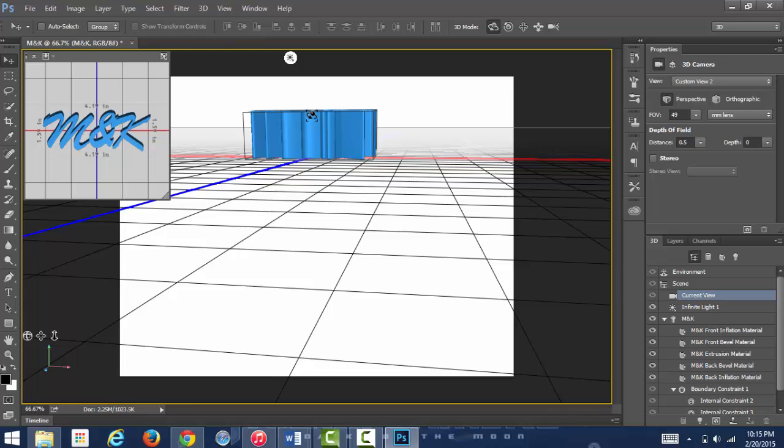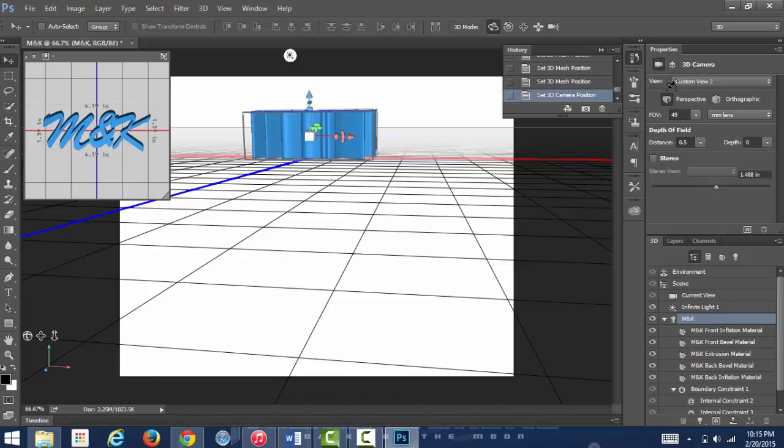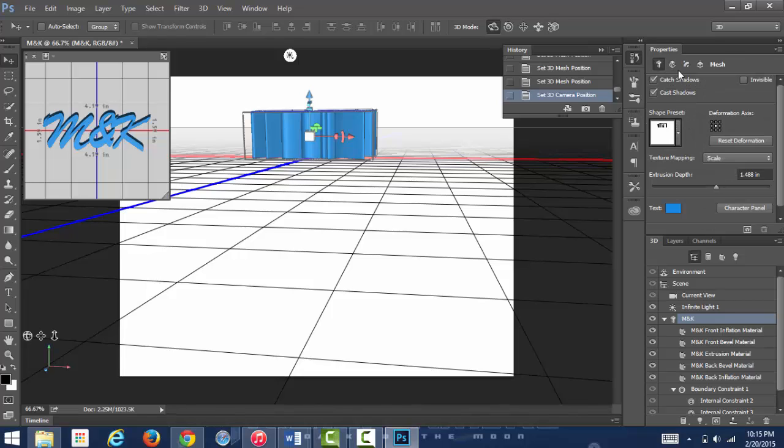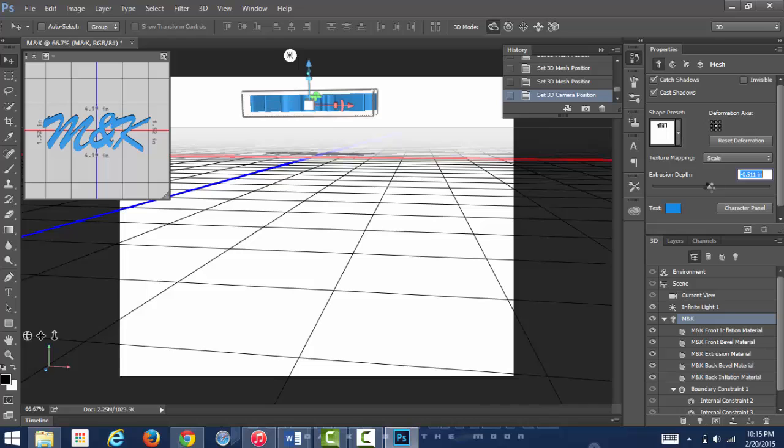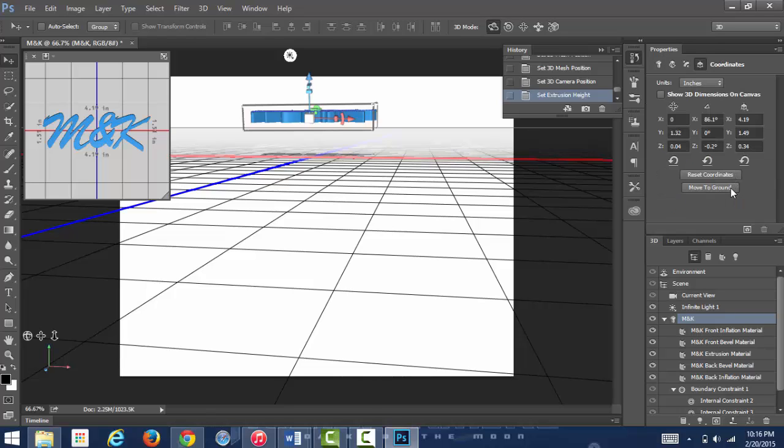And now let's reduce this depth. There you go. I think that's perfect. And if you have a look at this, we have a small gap between the base and the font, so let's move it to ground. Go to the coordinates option and press move to ground. There you go. That's it.